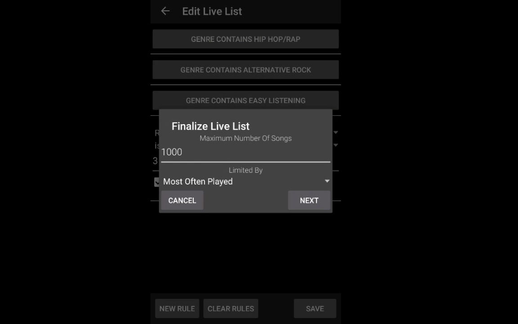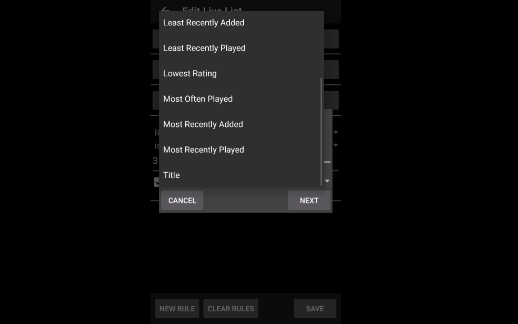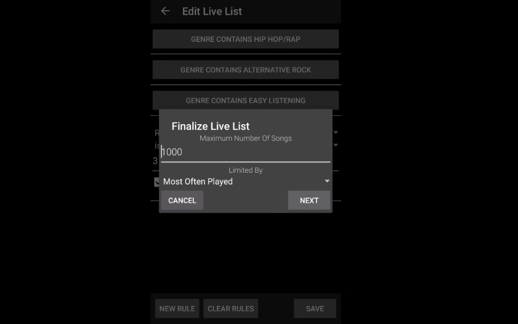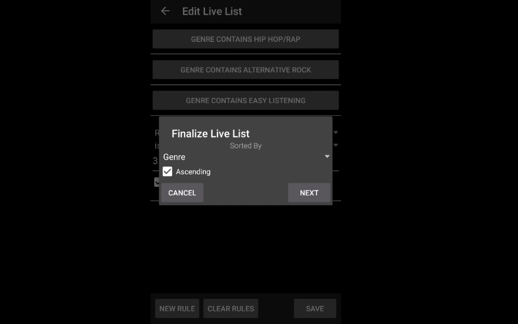So then we save. Maximum number of songs is fine. I sort by most often played. I'm sorting also by genre, ascending, so we should see alternative rock first, followed by easy listening, and then hip-hop, rap.